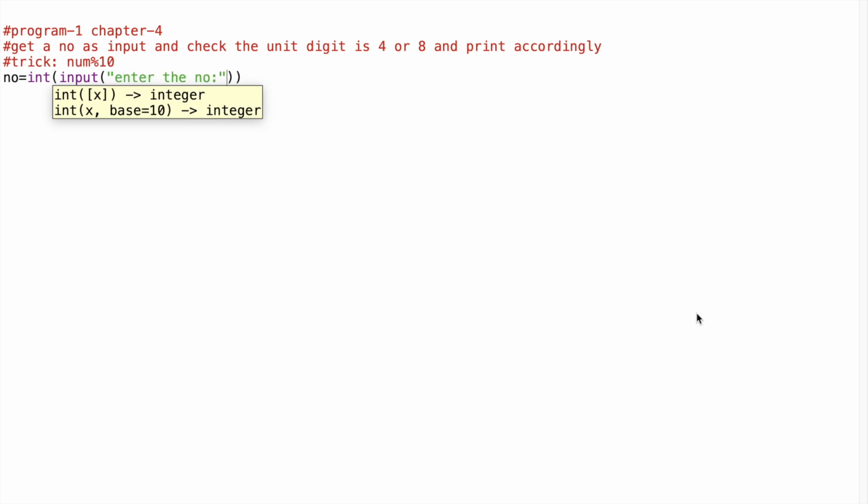So after getting the number, we have to check the units place. To check the units place, we are going to use this trick, which is the number modulus 10, and if the remainder is equal to whatever number you are searching for in the units place, we can get it. So if number % 10 == 4, then we print "the number ends with 4".